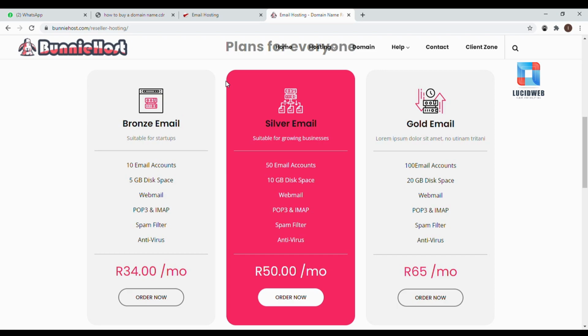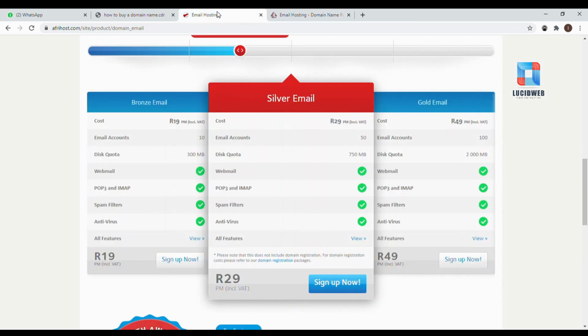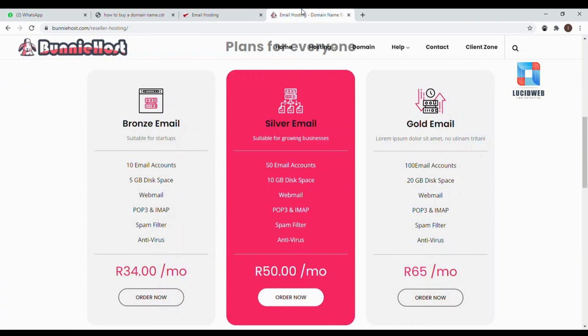They give you the lowest price for hosting, and you think that because the price is lower, they are cheap. But you don't actually look at the packages, because what makes the price high or low is the packages that are involved. It's not just the price. If you just look at this, you say the bronze package is 19 rand, these guys are very cheap, and then you look at Bunny Host, the bronze package is 34 rand, they are very expensive. But now let us check something.